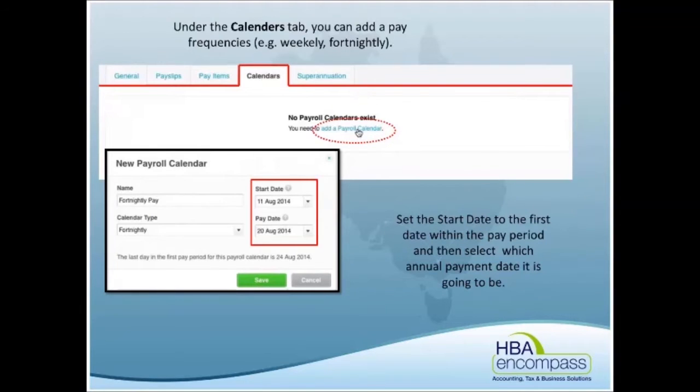Once you've set up the pay items, we go in and set up the payroll calendar. Now you can set these up to be either weekly, fortnightly or monthly. Okay, you can set up as many calendars as you want, but in reality the more calendars you have, the more confusing it is. So you may have some staff that are paid weekly and some fortnightly, or some monthly. Sometimes businesses pay the directors monthly but the staff weekly. It's up to you how you want to set it up.